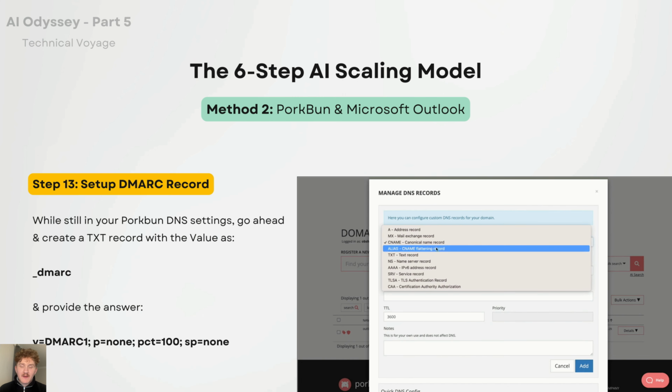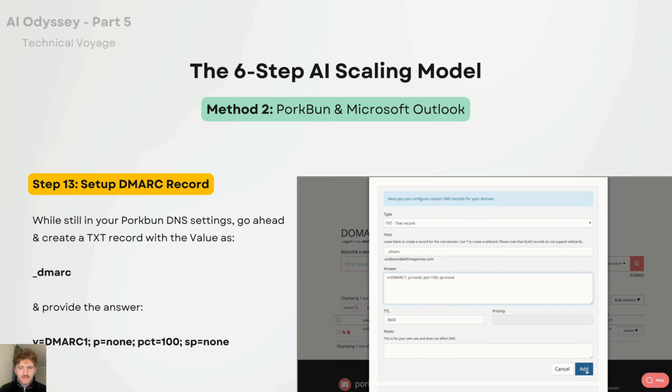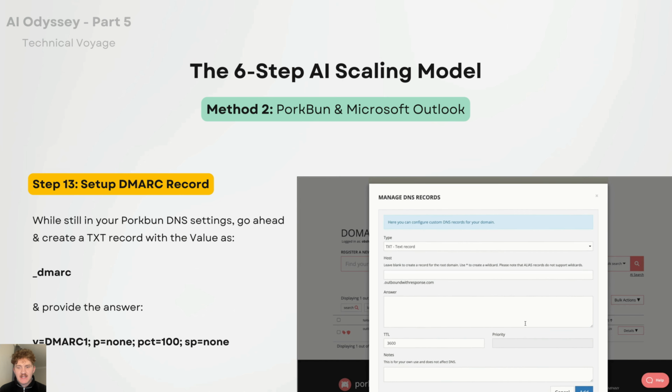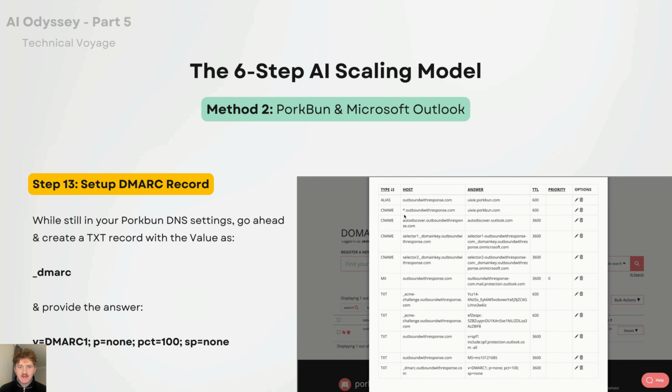While still in your Porkbun DNS settings, go ahead and create a TXT record with the value as _dmarc and provide the answer v=DMARC1, p=none, pct=100, sp=none. And that is your DMARC setup for your Porkbun domain.